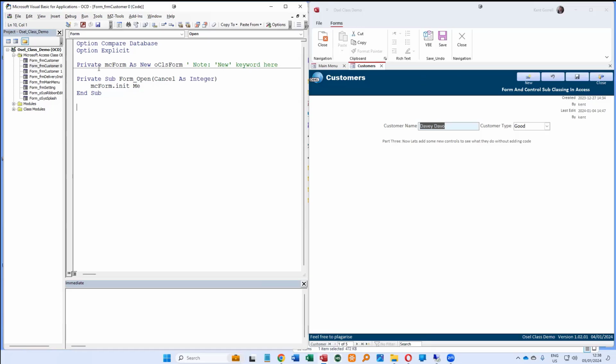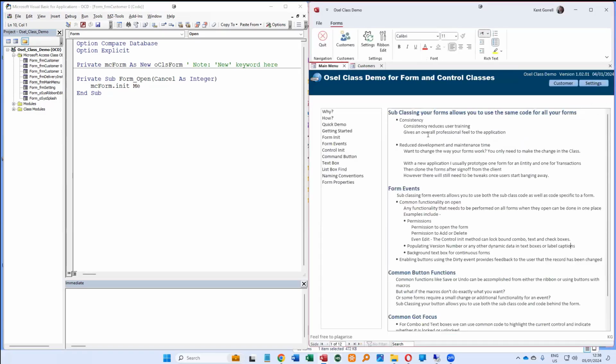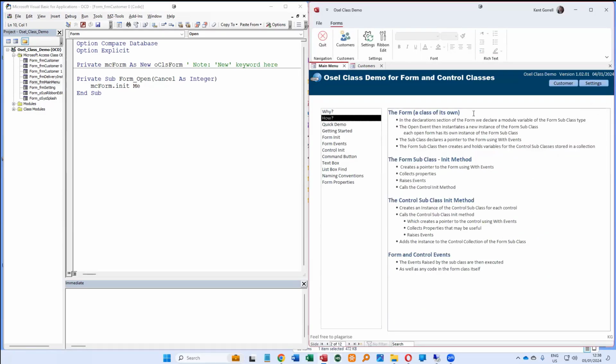Now, so why do we call it a subclass? Well, because the form itself is a class. So the form is a class of its own, and it's declaring this form subclass that will do all the heavy lifting for it. That's why I term it a subclass. And we'll also subclass our controls as well. And the way it works is that, as we saw here, we're declaring an instance of the form subclass in the form itself, and we're instantiating it.